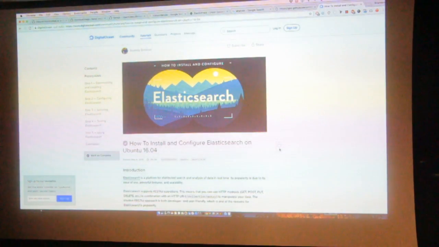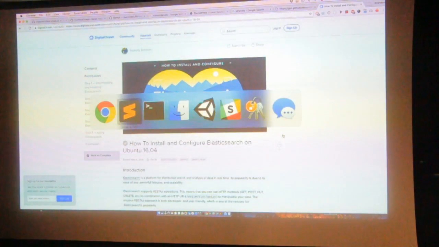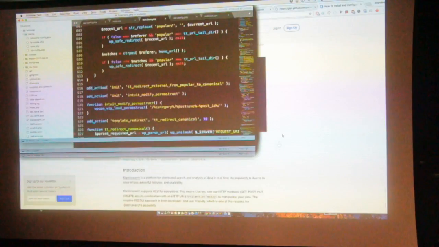Unfortunately, Elasticsearch is not a WordPress product. It's its own thing. But there's a great plugin called ElasticPress, which works beautifully with it. And Elasticsearch with WordPress will make your database insane. It's a game changer. So I'm going to jump over to my low-text slides.